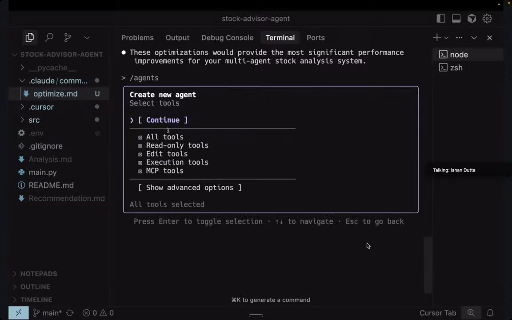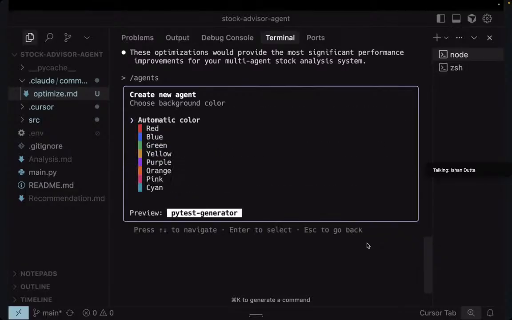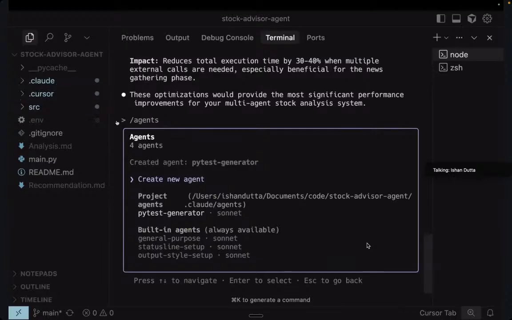Okay, it is asking me what tools I want to give it access to. As of now, let me give it all tools. It is asking which model I want to give it access to. I'm giving it access to Sonnet. What should be the color? Let me put it red, and I can click enter. It has created a new agent.